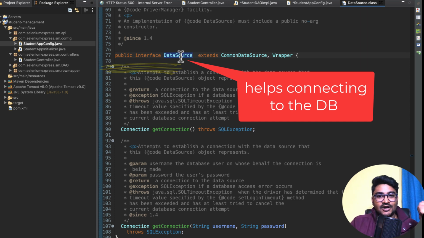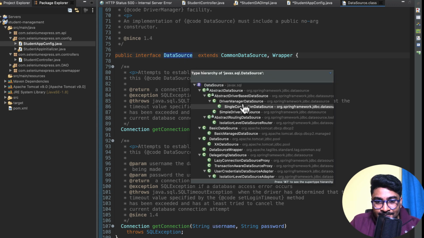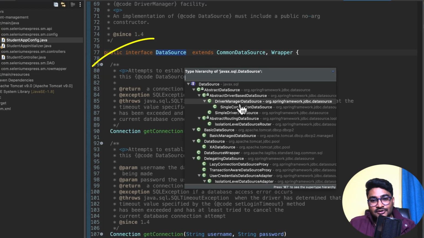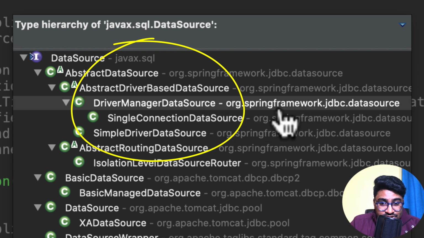Obviously, there should be other developers who had spent a lot of time creating a class for us, which is going to be the implementation of this data source interface. I told you about that particular class. If I hit Command T here, you can see the hierarchy, and this is that class, DriverManagerDataSource. Look at where this class is coming from: org.springframework.jdbc.datasource. So it's coming from the Spring Framework package. Spring developers have created this DriverManagerDataSource class for us, and this class can help us connect to the database.